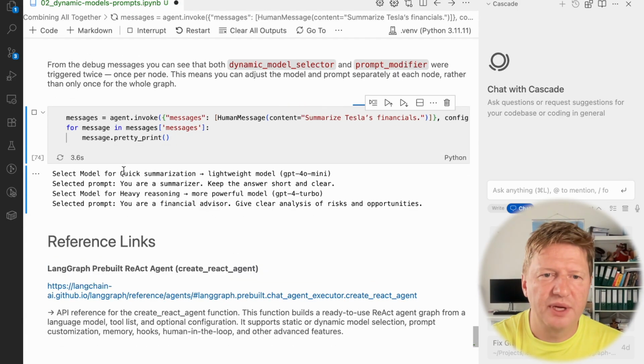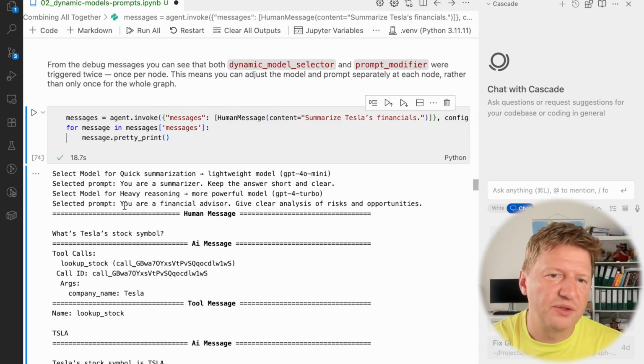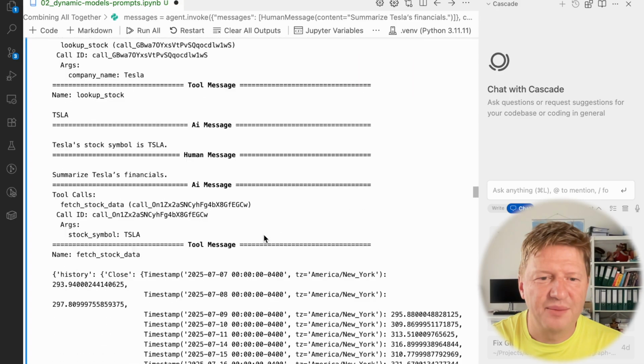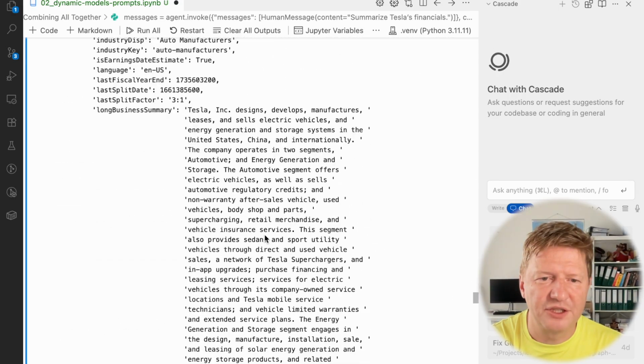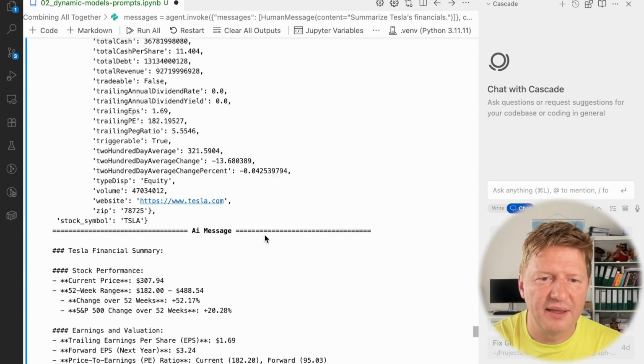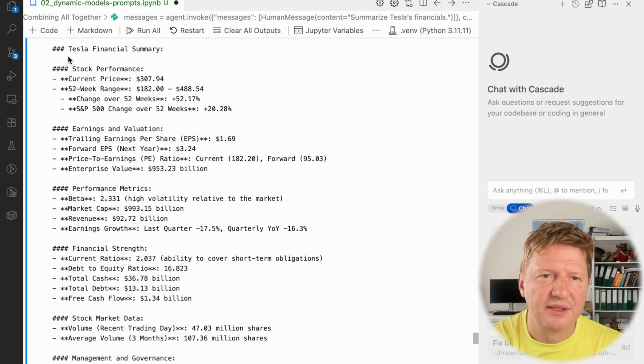And look at that, we do have a quick summarization. It's the lightweight 4o Mini, and the prompt is: you're a summarizer, keep the answer short and clear. And then for analyzing, it decided, okay, this is really heavy reasoning, I need to grab the more advanced one, GPT-4 Turbo. And also the role is: you're a financial advisor, not a simple summarizer or just a helpful assistant, right? Then we have our very expected result, right? We have financial data fetched from the tool, and we do have some summarization here.